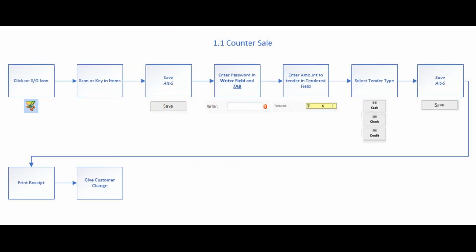Now that you've seen the counter sale step by step, why don't you take a few minutes and pause the video to take some time to practice on your own.